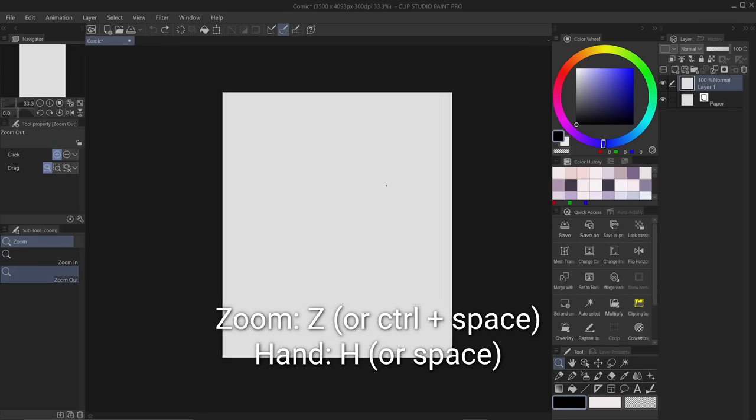Next up, we got the gradient tool. You can make nice gradients. You can also customize your own gradients here. And of course, you can download other people's gradient sets as well, as you can brushes and pretty much anything else from the Clip Studio assets.